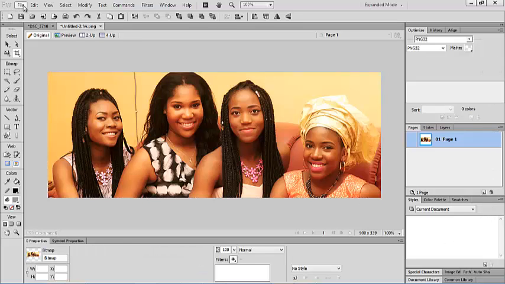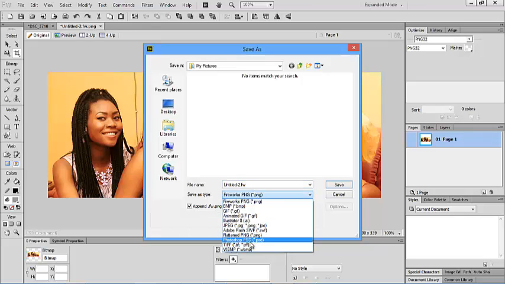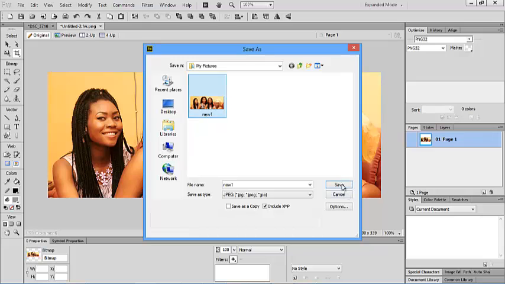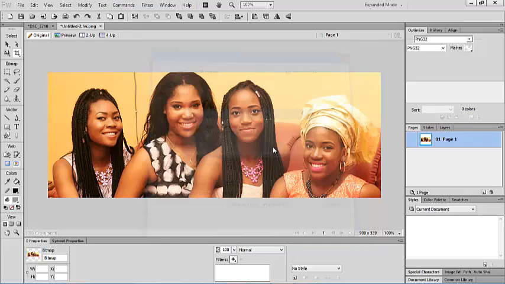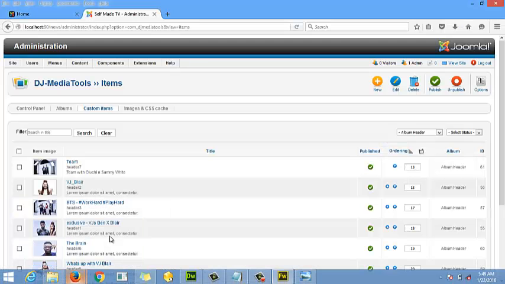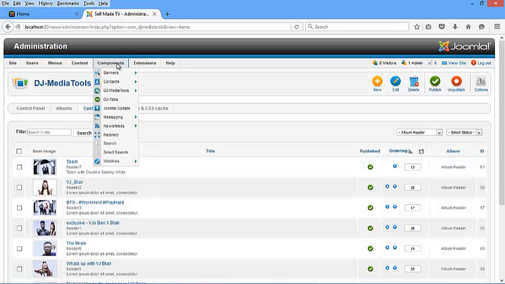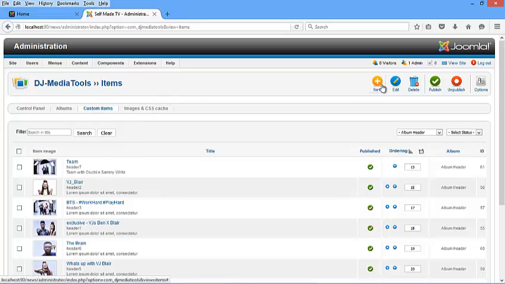Save. I save as JPEG. New one. That's the name I'm going to use. I save. This is the image I have now. So I go back to my component. Remember I told you to come to component, DJ Media Tools, items. So I click new.